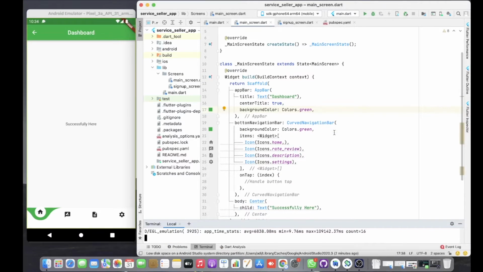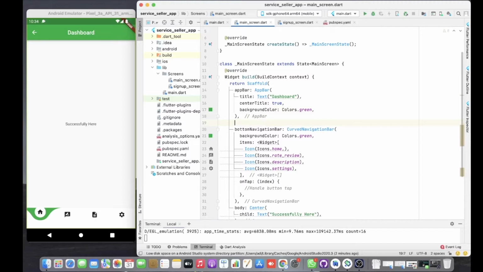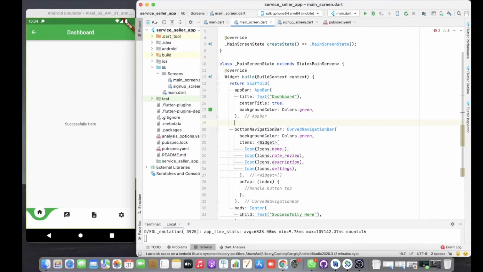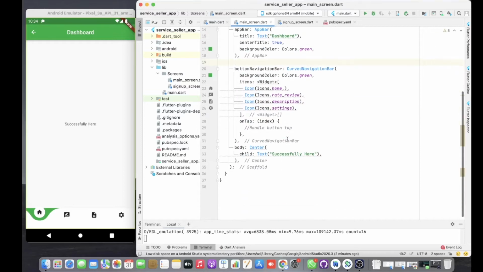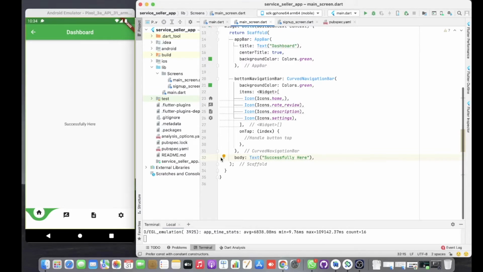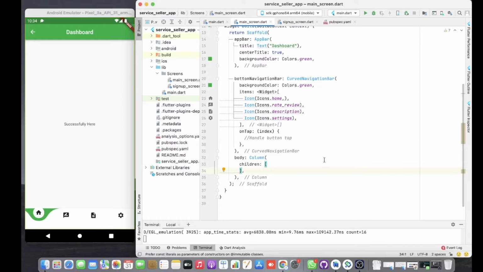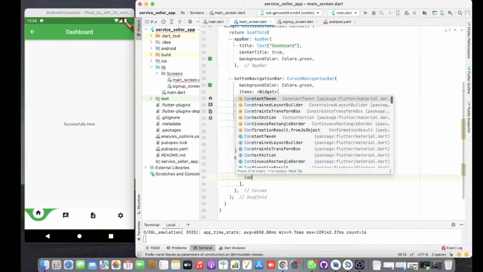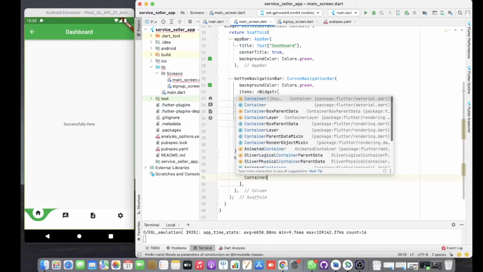Now I'm going to create something in the body of the Scaffold. So let me use the property body. So we have a body here, so let's remove this Center widget and wrap it in a Column, and remove the Text as well. Now I'm going to create a Container.